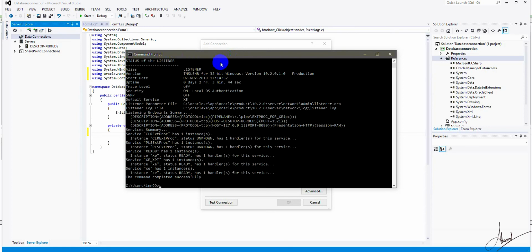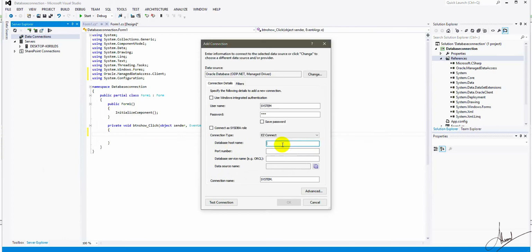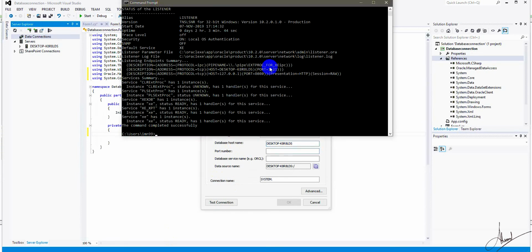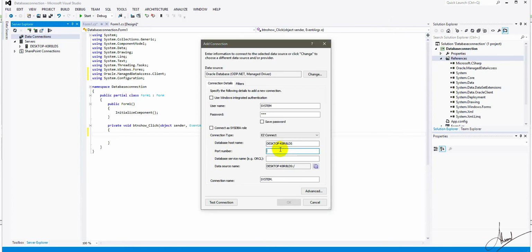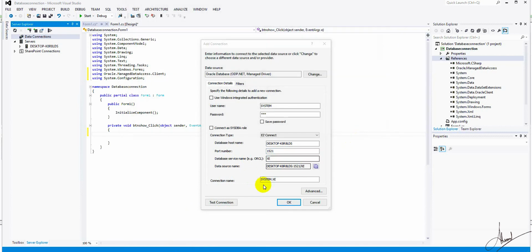So here is the hostname, my hostname. I'm going to copy this and paste it here, and my port is 1521. And the service name is XE, the default service XE. Okay, then I'm going to test my connection. So see, test succeeded.